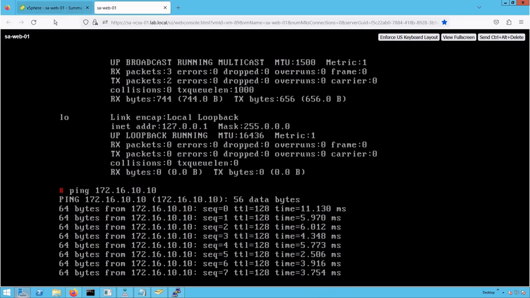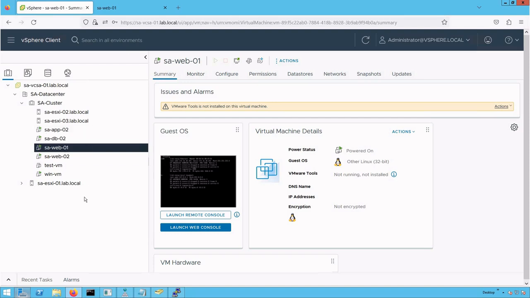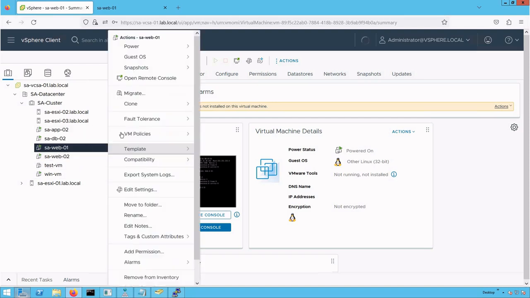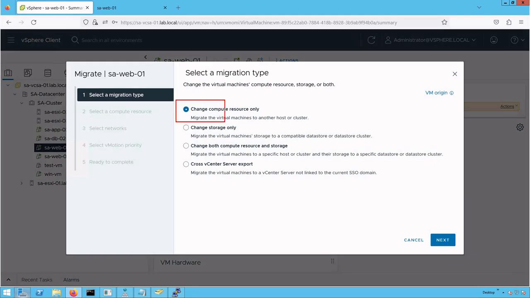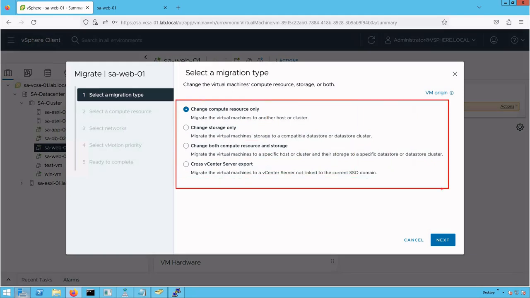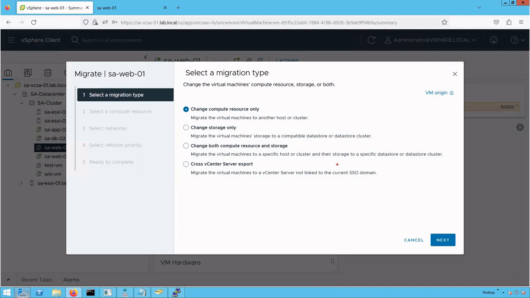Now this is the time for us to perform live migration of that VM. To do that, right-click on that VM, click on migrate, and now as you could see, there are different types of migrations available. As of now, we are just talking about vSphere live migration, where we are just going to change the underlying host of that virtual machine. For that reason, we are going to select change compute resource only as the migration type.